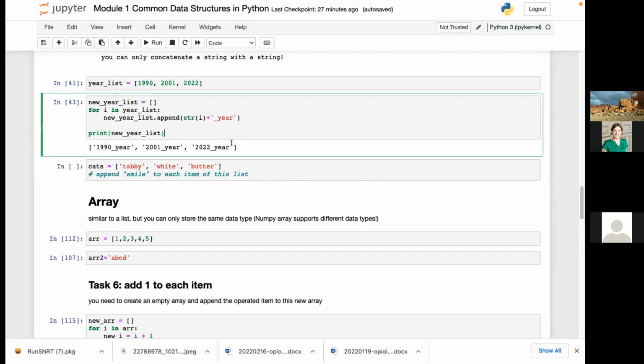String is only for when you're connecting words to numbers. So for concatenation, you can only concatenate a string with a string. But if this is a number, you can convert it to a string. But did you convert it here? Why did it work? But I put the same thing.